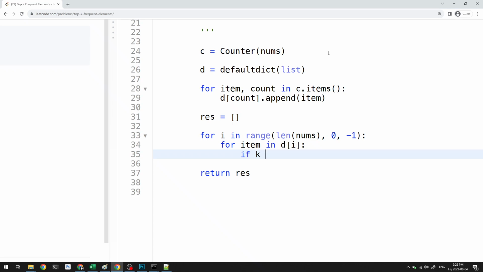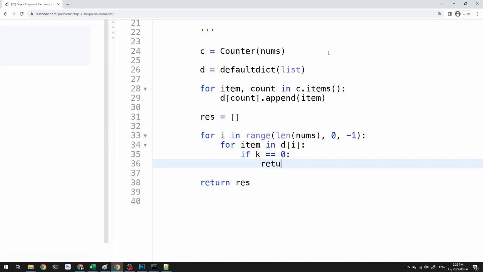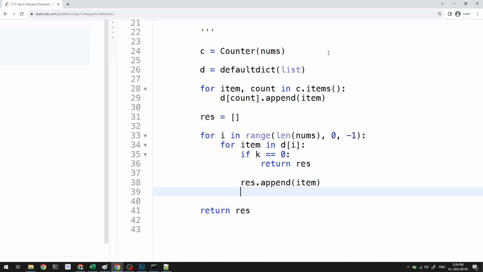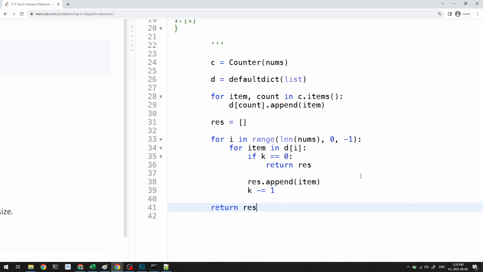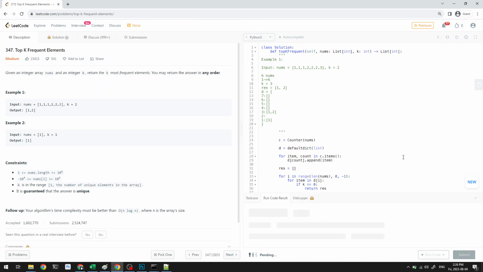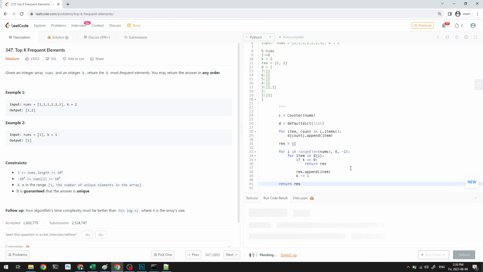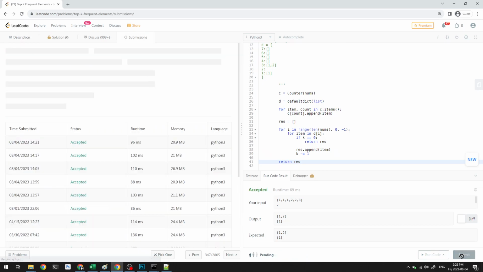So I can do if k is greater than 0. Or I guess less than or equal to, we can just do if k is equal to 0, then we can just return res. Otherwise, we can append this item to res, and then decrease k by 1. And so we actually don't need to even return res here. That would basically be it. And so we can keep going here, and we can just have return res. Doesn't matter. But let's go ahead and run our sample test cases to see if I made any mistakes. I don't think I did, but let me go ahead and submit.